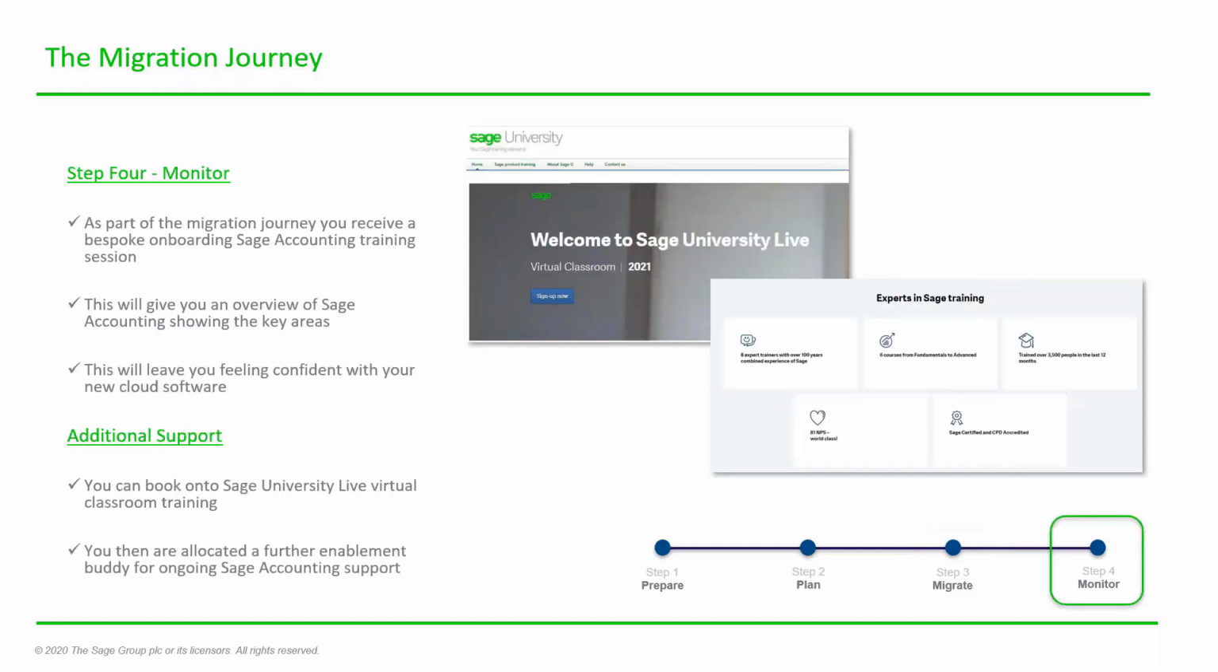Step 4, monitor. Your data is now ready in Sage Accounting. This is where we support you in using your software. You receive a bespoke onboarding, and this will get you familiar and confident with your normal day-to-day processing needs. You will also be introduced to your own enablement specialist, who will contact you within 30 days.